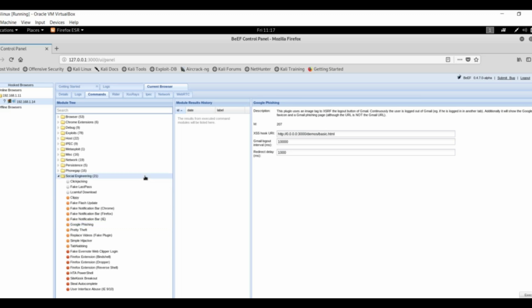In the next lecture we'll also hook the client to this machine, but in the next way, with man in the middle. So let's get into the next lecture.